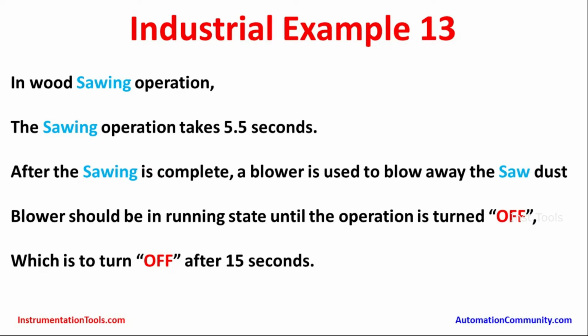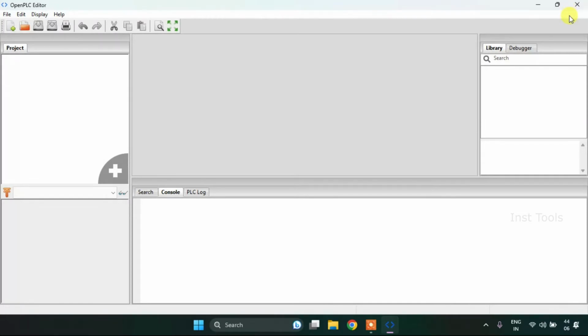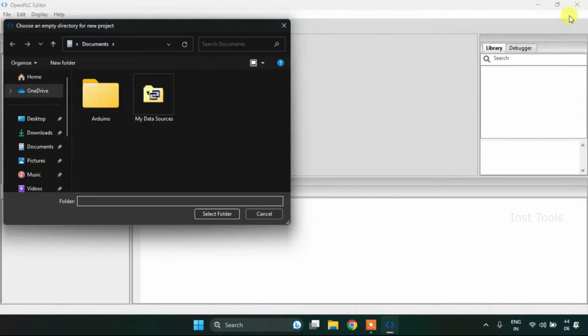Now let's head over to the OpenPLC editor and construct the ladder diagram for the given problem. First of all, I will press Control N to create a new project, then click on the new folder. Then I'm going to name the folder Industrial Example 13.